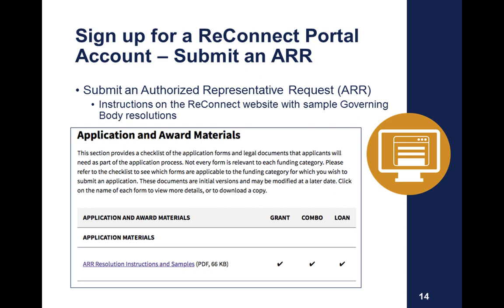The instructions on the ReConnect website provide two sample resolutions, corporation and LLC. If the applicant is an entity other than a corporation or LLC, then the content in the sample resolutions can be modified to reflect the applicant's legal structure.